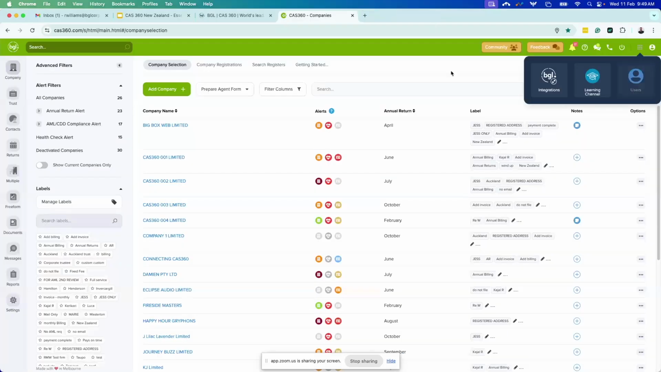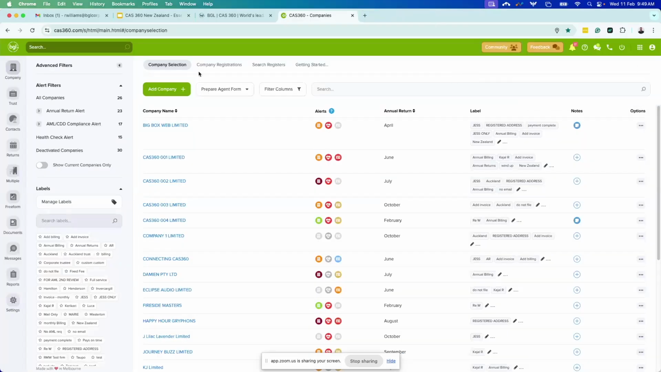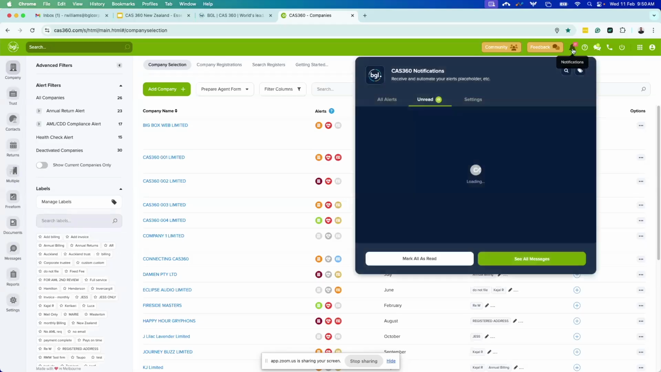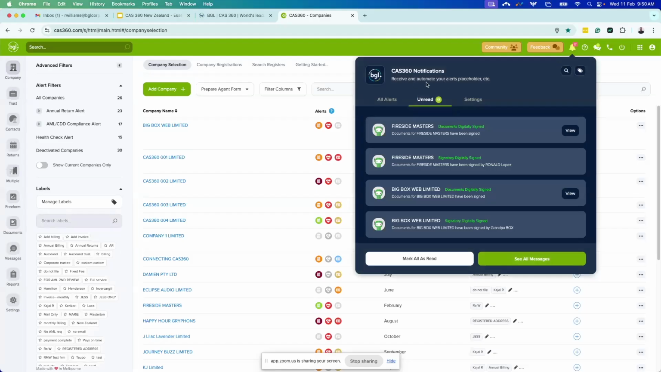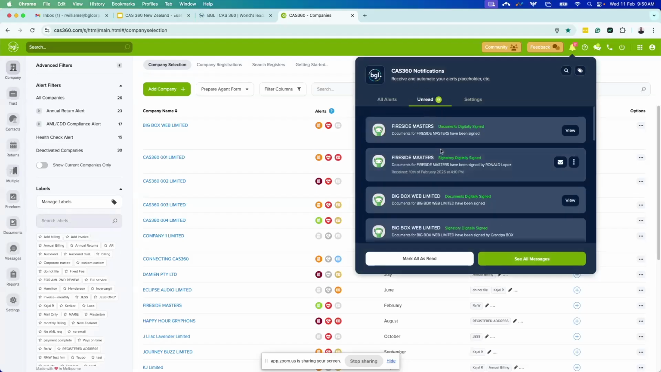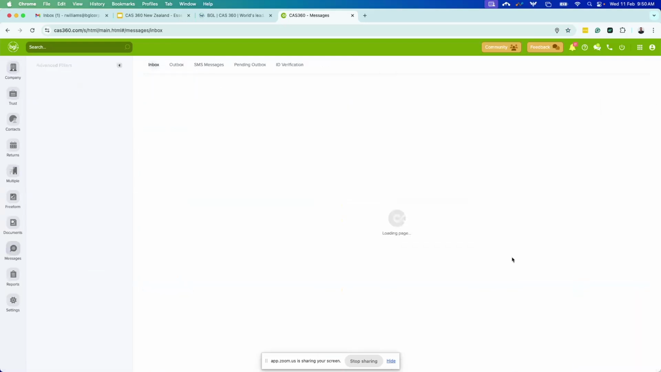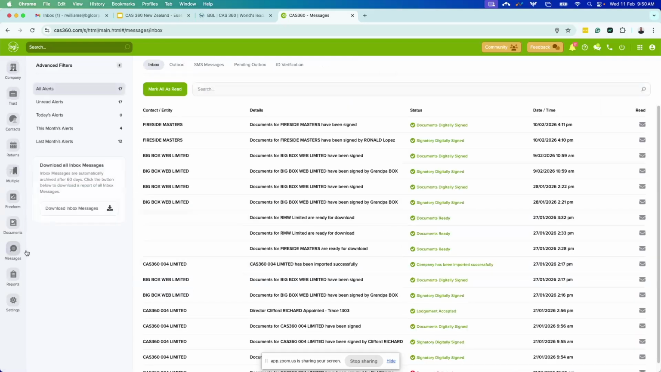Now, jumping back to CAS 360, that's hopefully going to give you a little bit more of an idea on the help resources and navigation bar up the top there. But as mentioned, I did want to circle back to our notifications bell. So as discussed, you can access all alerts, any that you might be yet to see, but you can also choose to expand this by hitting See All Messages, and this will bring you to the messages section on the left-hand side, which can also be used to access this screen.